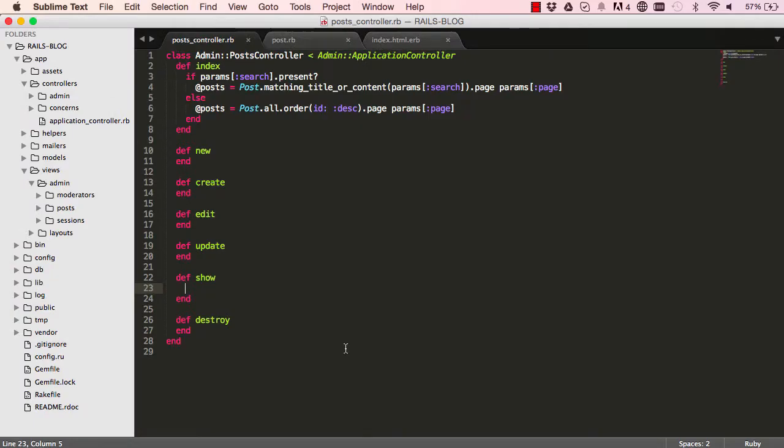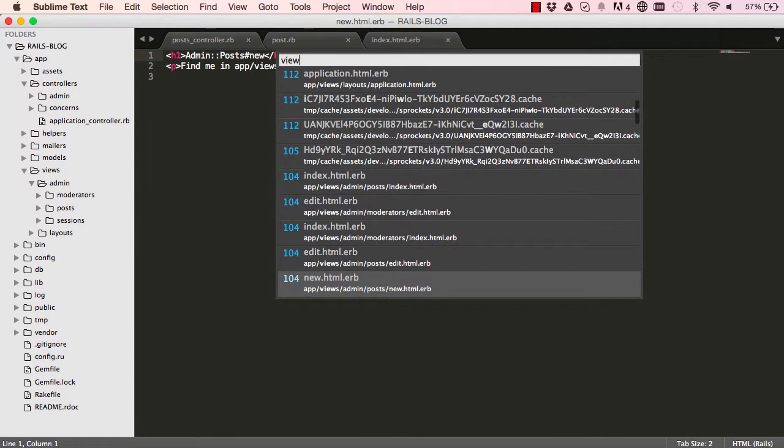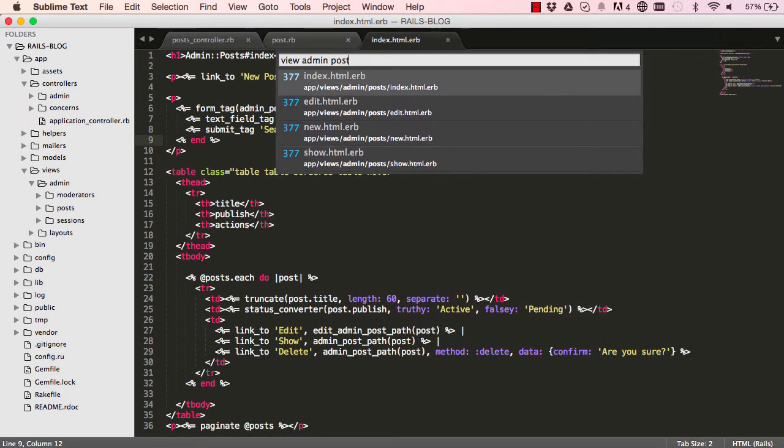We can now say at this point at post equals, so we're going to say Post.find, where find is a method that's available to every model. So we're pasting our params ID in there. All right, so everything is found. It finds the right post and it puts it into our instance variable. So I'm going to say Command P, view space admin space posts, and we have our show method.